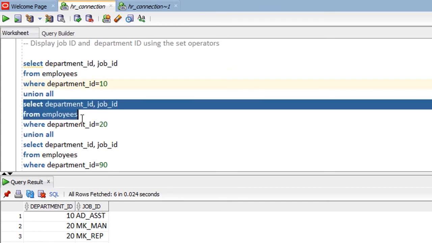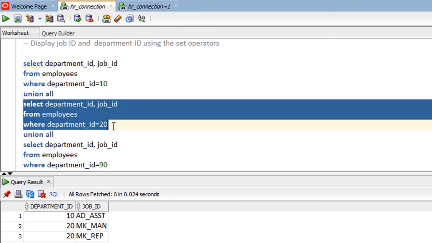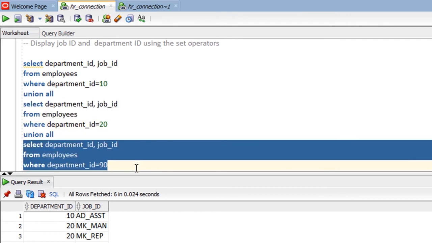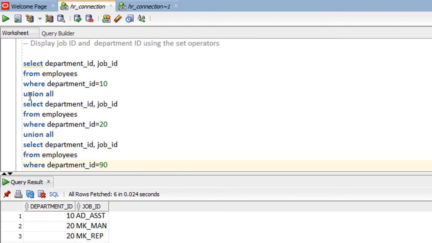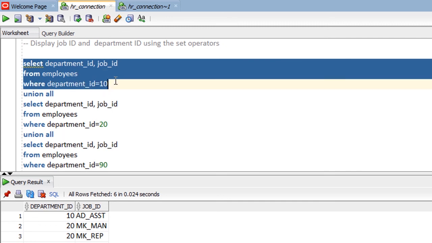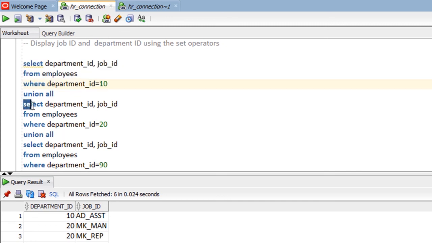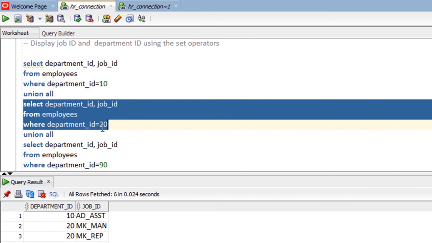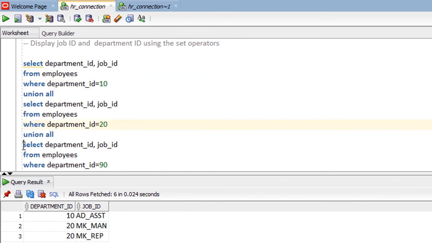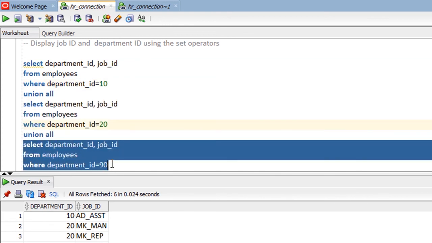So this component query will retain the department ID and job ID of department 10. This component query will retain the department ID and job ID of department number 20, and this component query will retain the department ID and job ID of department number 90. So here we are using union all. That means the output of this component query will be unioned with the output of this component query, and also will be unioned with the output of this component query without removing the duplicates.